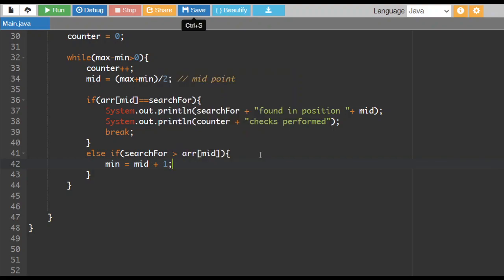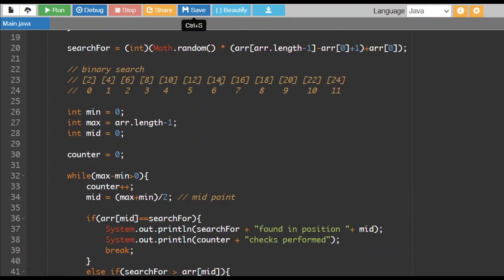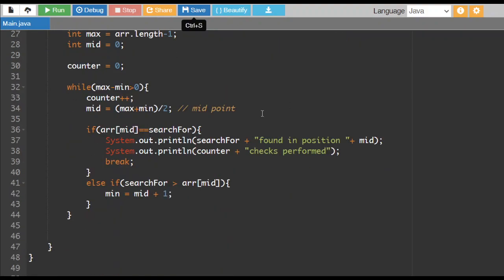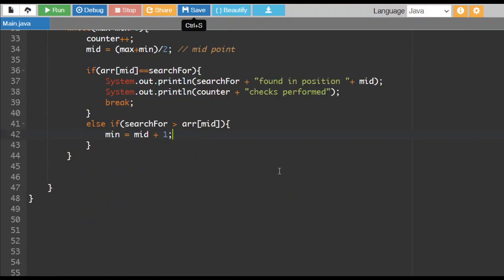So if we're checking this, and we were looking for the number 22, then the minimum number is not going to be zero anymore on the next check, it's going to be 7. The maximum is not going to change, so it's going to go from 0 to 11 to 7 to 11. So the minimum will essentially become one larger than the midpoint.